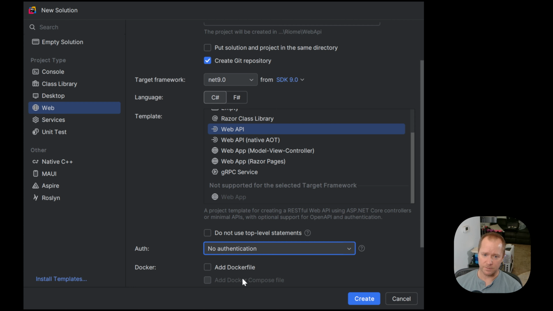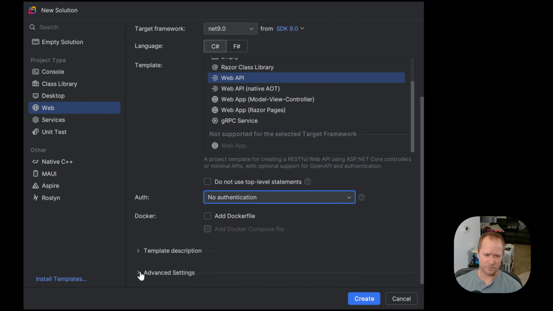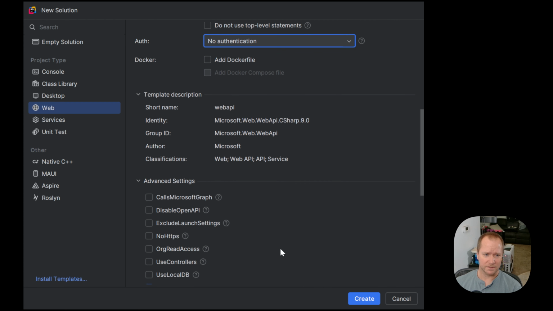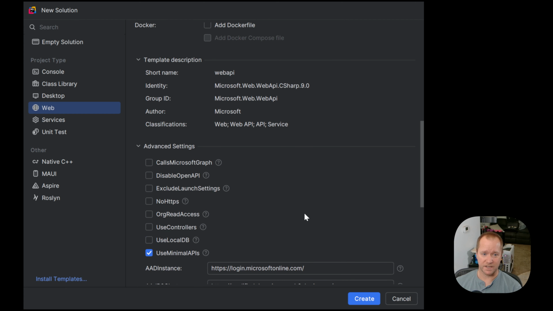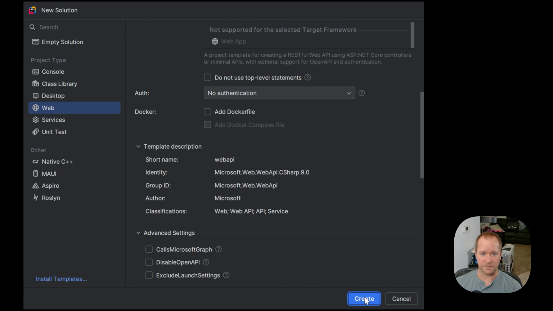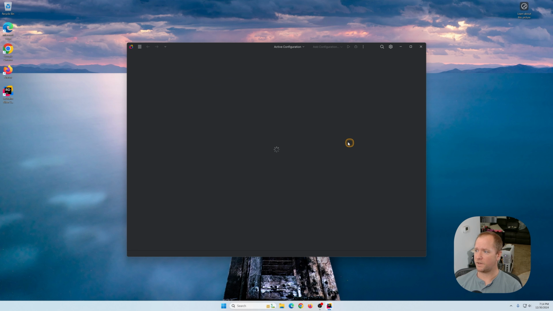And I'm not going to be setting up Docker. I think down from here, I don't even know what these are. If you want to hit any of this kind of stuff, I guess go for it, but I'm not going to be doing any of it. So let's hit create. And get you back to here.